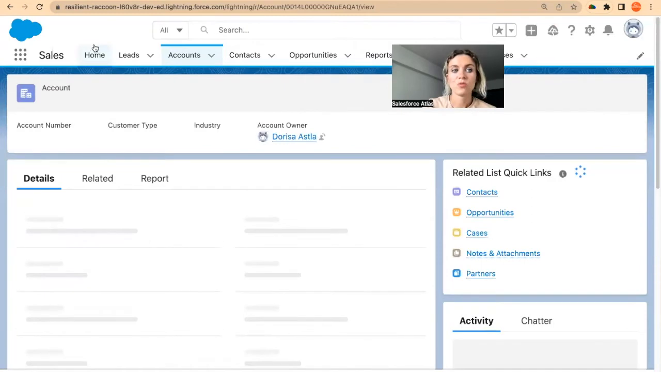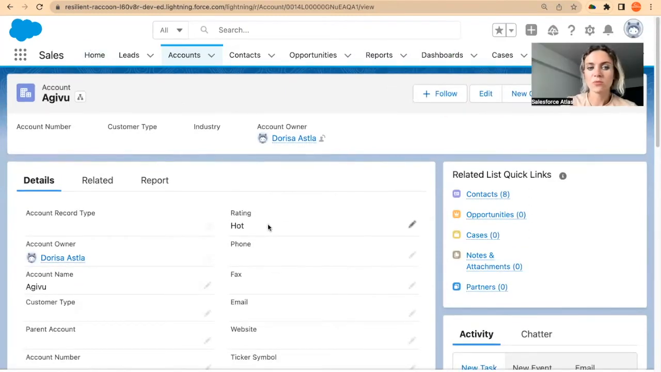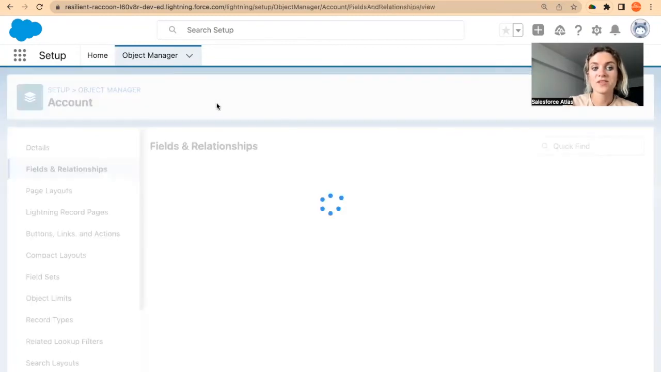So I'll just move on and I will open another sample account. So this is how we're removing from the page layout. That's how you can also protect these fields if you want to hide them from the page layout for all people who are using this page layout.